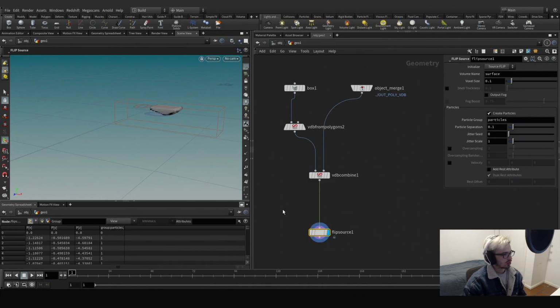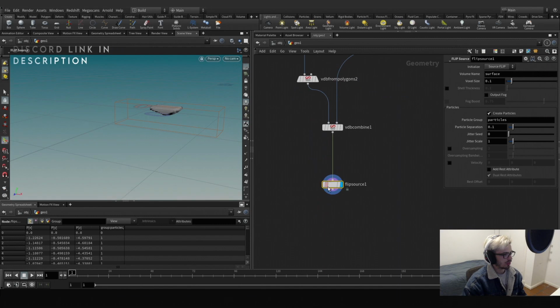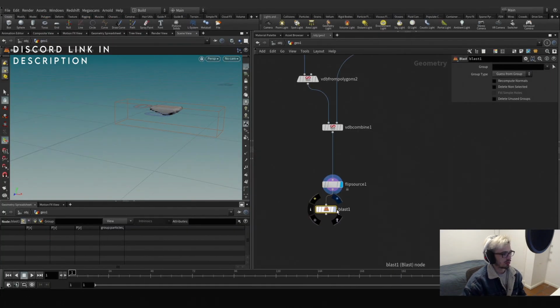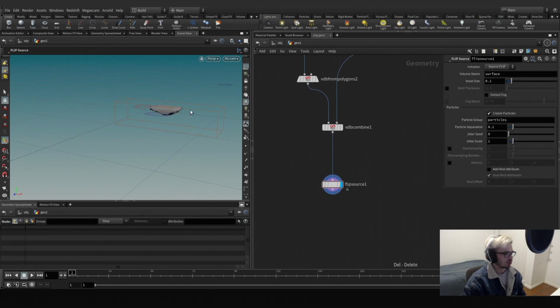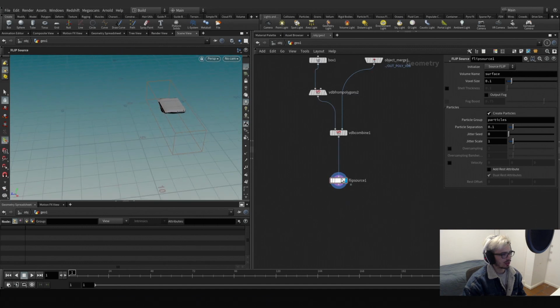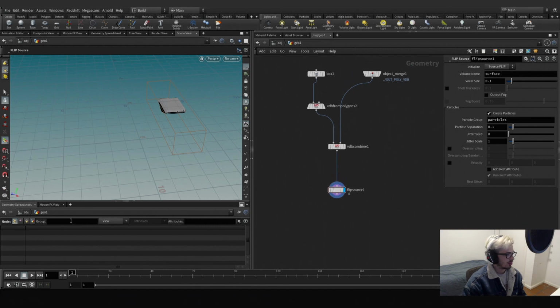The flip source will basically add some points. We can plus them out like so. Now we can see the points, right? So we have a volume, we have surface and some points here. So what do we want to do with this? We have a voxel size and a particle separation. This will be very important later on. And we don't actually have any type of velocity.